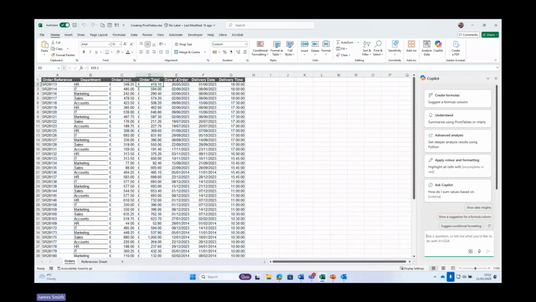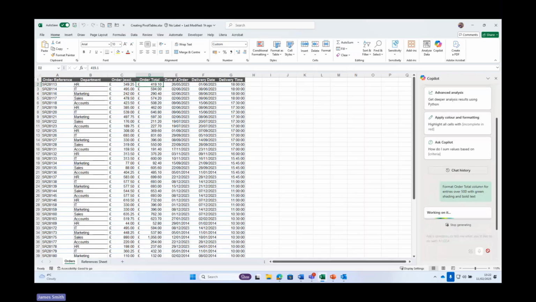So what I want it to do is format the order total column for entries over 500 with green shading and bold text. And I can send this chat message to Copilot, and it will go and look through my data. It'll interpret what I've asked it to do. And in a few seconds, it should return back.